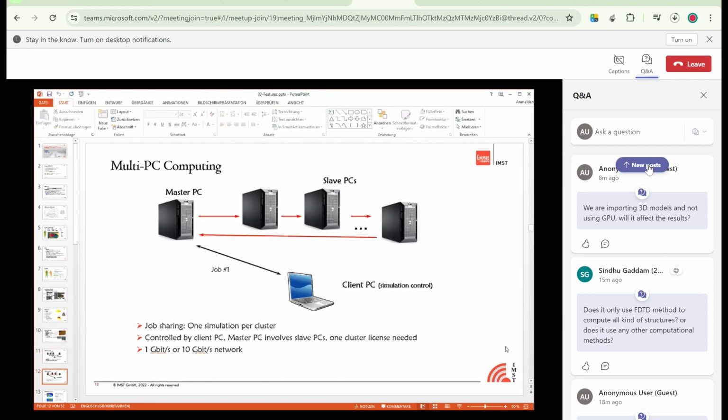Another mode is the multi-PC computing, where we have again the client PC and we have only one job. And the job can be run in parallel on multiple PCs. This depends a little bit on the network speed which is available, because during this mode a lot of data has to be exchanged between the PCs, and for this we need a very good network.